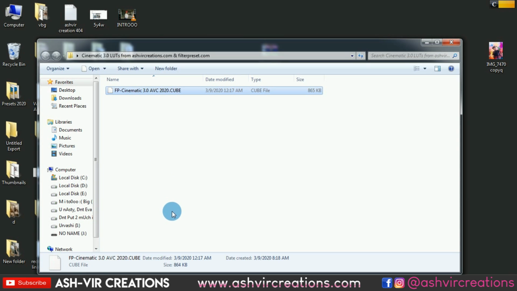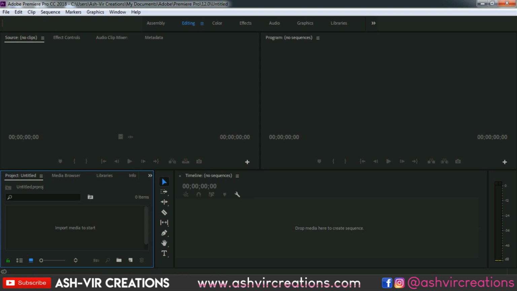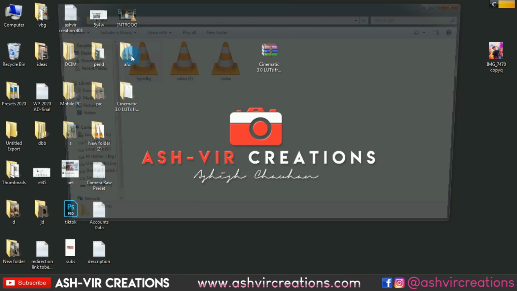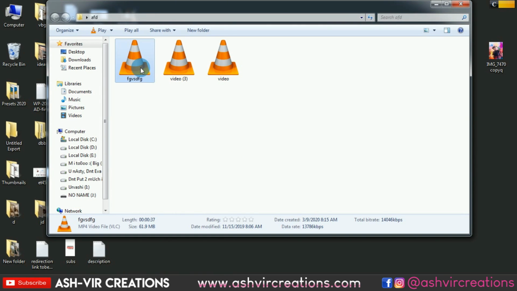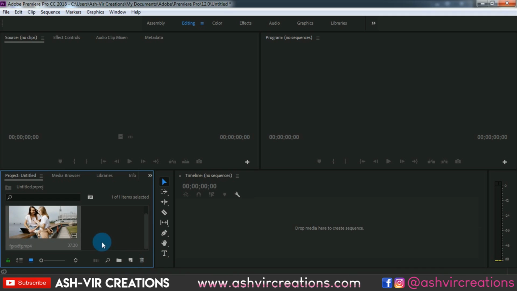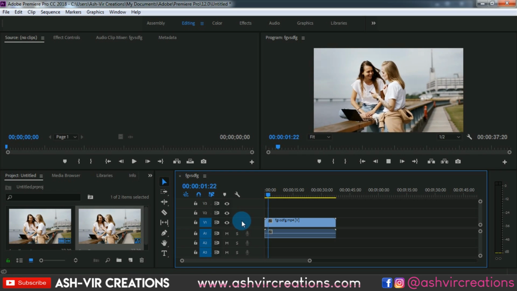Now all you need to do is just open up Premiere Pro and let's just minimize this. Let's just take some example photos or video footage to test how it actually looks, right? So let's just test this. Just drag and drop to our timeline. Now this is the video footage, right guys? So we're gonna just color grade this.